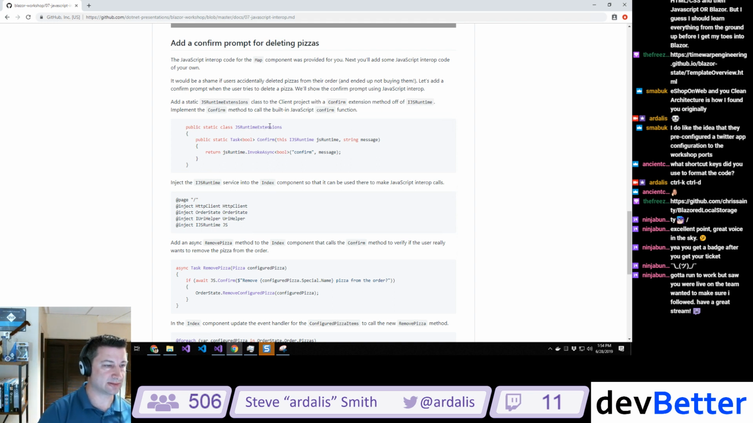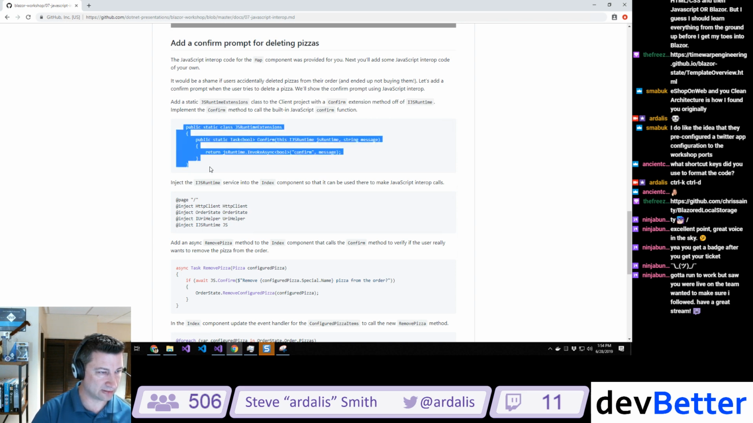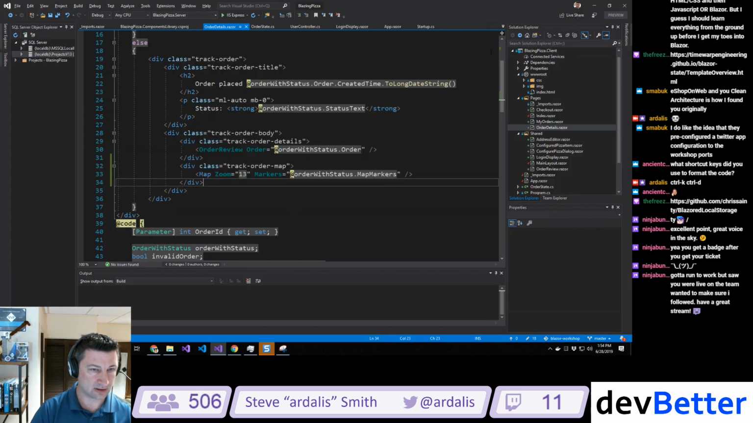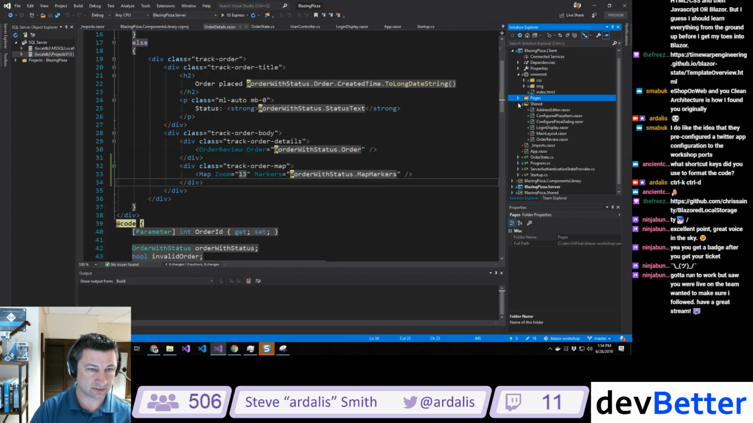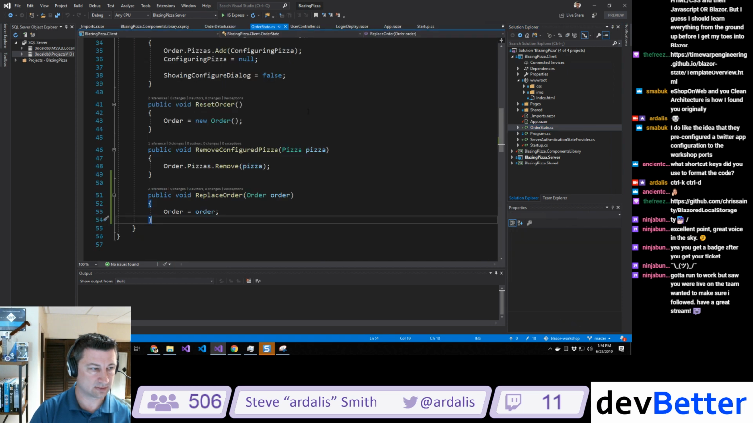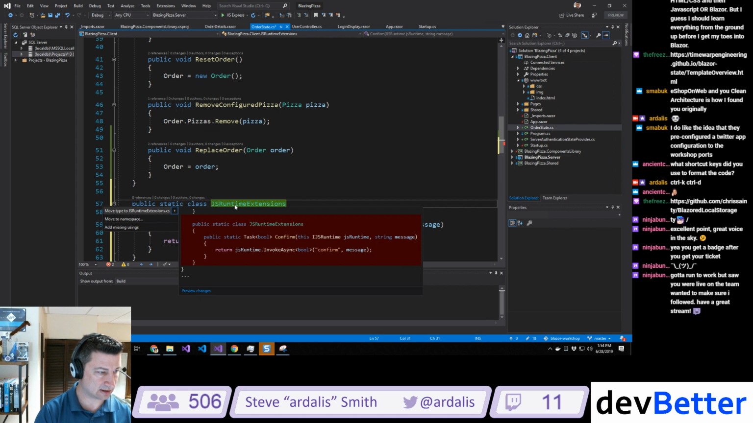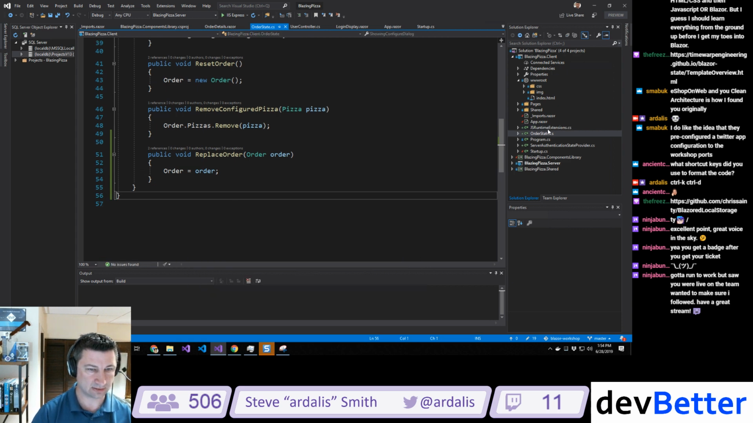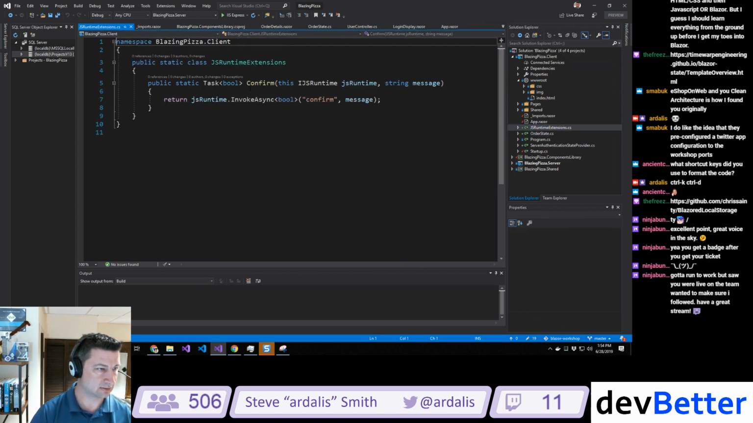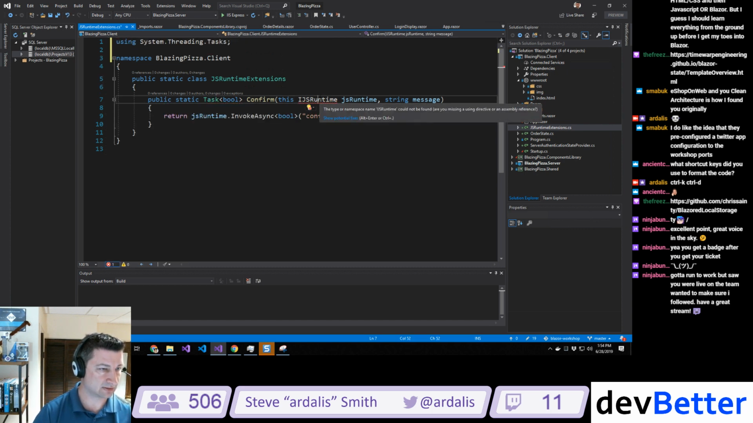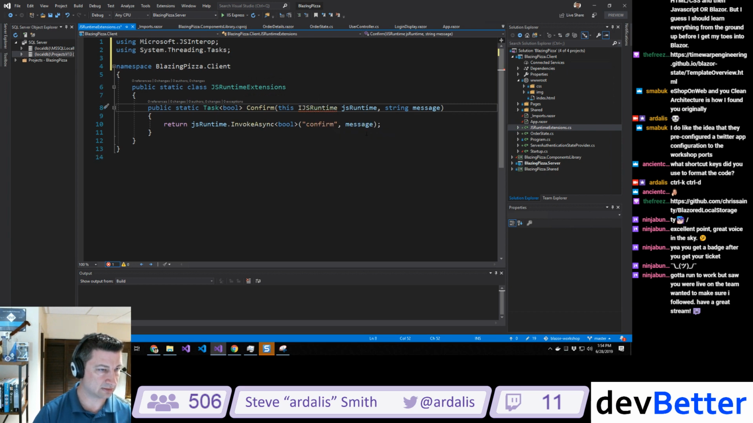Right. We'll show the confirm prompt using a JavaScript interop. Add a static JSRuntime extensions class to the client project so that'll let us easily do confirm anywhere we want. So we'll take this, JSRuntimeExtensions. Let's put that in the root of this. Do that. Control dot. Move it to its own file. And you're going to want some using statements. There you go. You want that. You want that. Now you're happy. Okay.